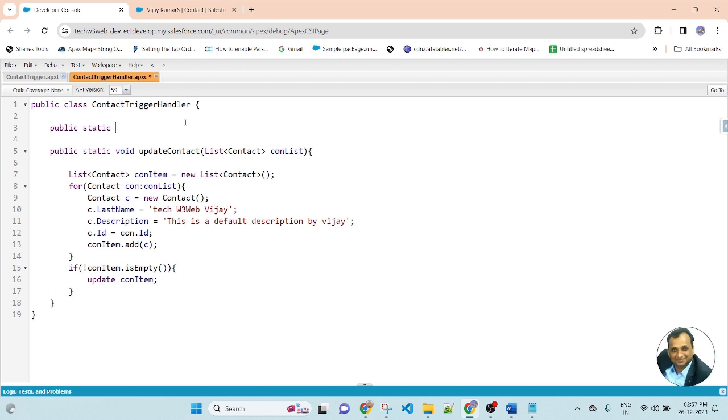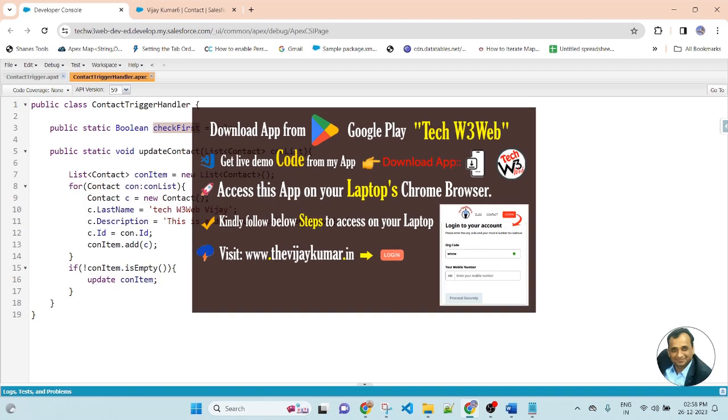Public static, data type boolean. Write the name of the variable, check, and pass the value false. This static boolean variable will be used before calling the method. By default, its value will be false. Save the controller. The file has been saved successfully. Now copy this static boolean variable.